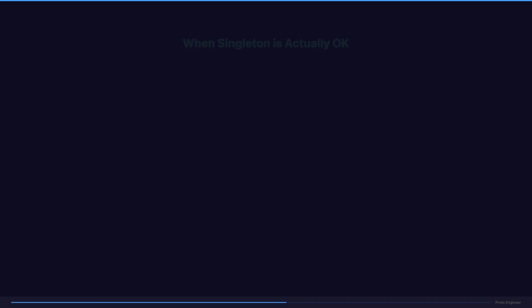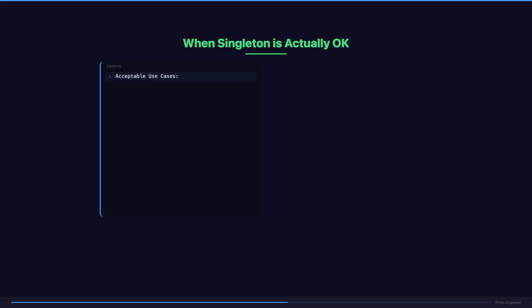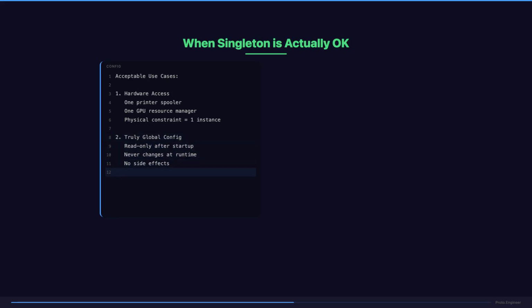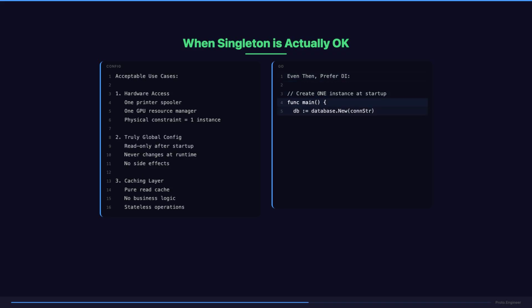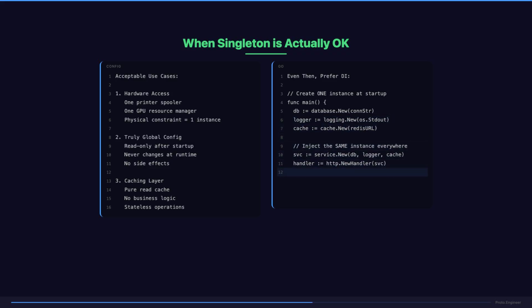Is Singleton ever acceptable? In rare cases, yes. Hardware access where there is physically one resource, a printer spooler managing one physical printer, a GPU context managing one graphics card. Truly global, immutable configuration that is loaded once at startup and never changes. No mutations, no side effects, a simple read-only config struct. Caching layers where the cache itself has no business logic and serves as a pure lookup optimization.